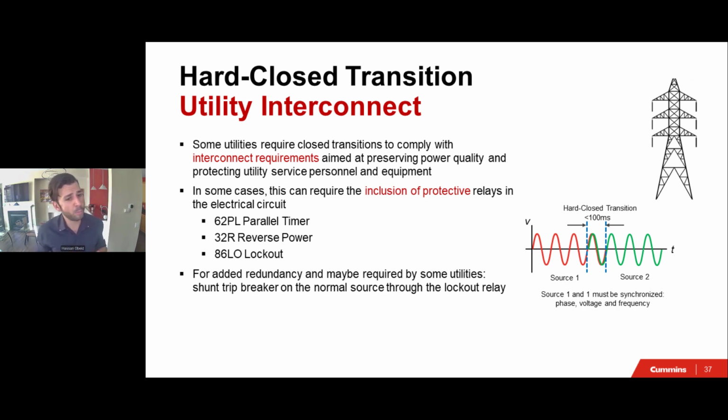But some utilities say, nope, this is perfect, I'm happy, but I'm not too happy about that, and I want to also have an additional parallel timer. So this is an independent component that can be specified for the transfer switch and then added on. Reverse power, so we don't backfeed the utility, and an 86 lockout, so that we can trip circuit breakers or send annunciations to a BMS or SCADA system.